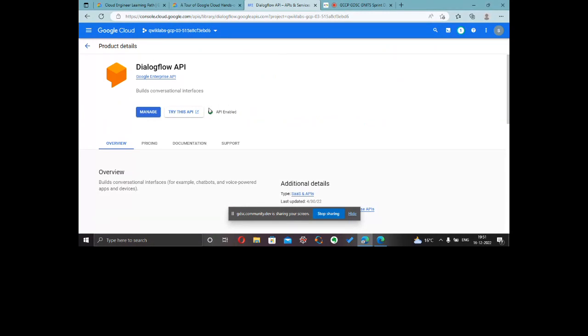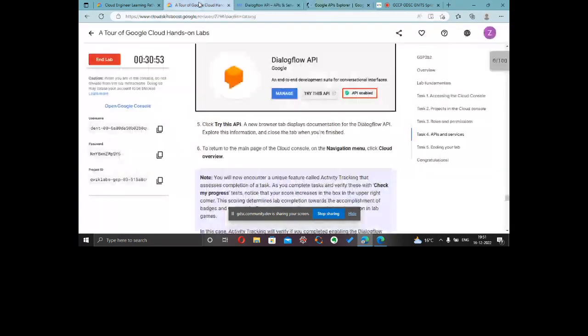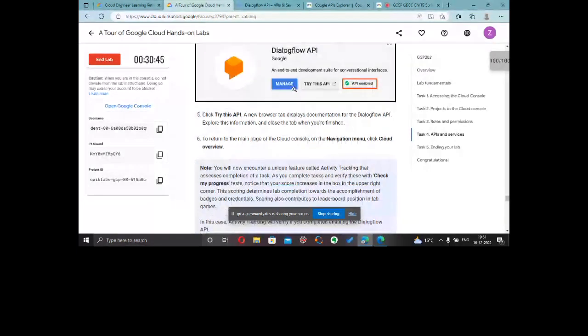Yes, this time I have the green tick saying that it is enabled. Now, if you want, you can even try this API. I'm not doing anything new or anything on my own at all. This is everything given in the instructions. So don't be shocked or anything.